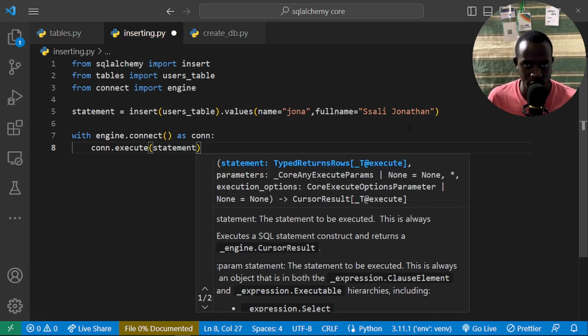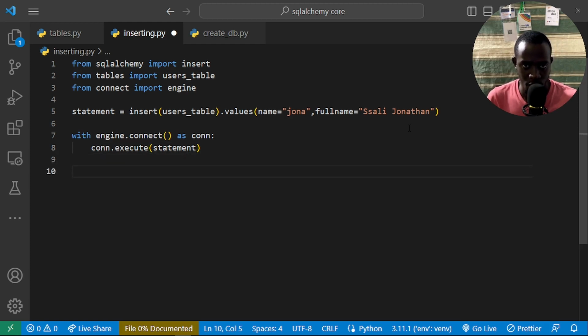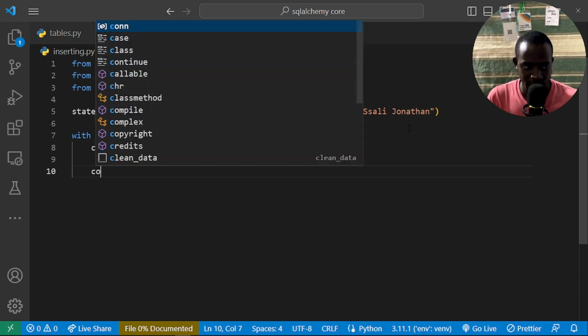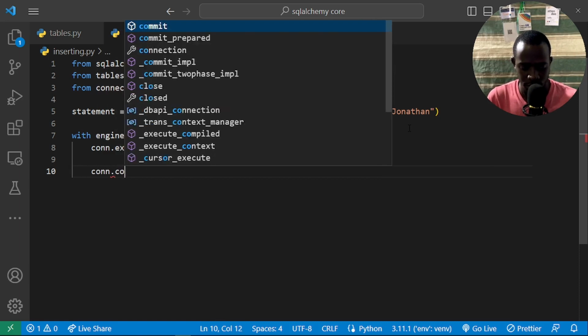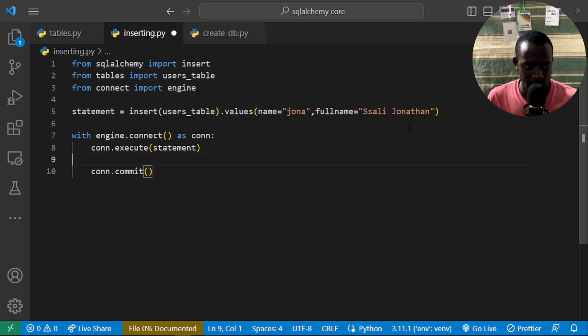Now in this case we do not need to provide it as text, because it has already been made into text that SQLAlchemy will understand. When we execute our statement, we also need to commit this so that our data is actually saved to our database. For us to do that, we can say con.commit. And when you do that, we expect that this is going to add our data into our database. So let's go ahead and try this.